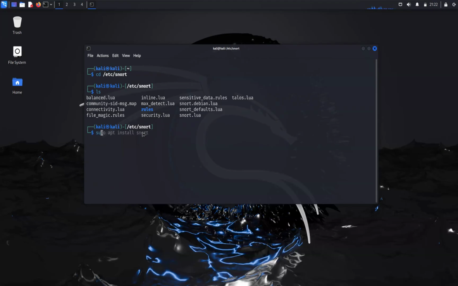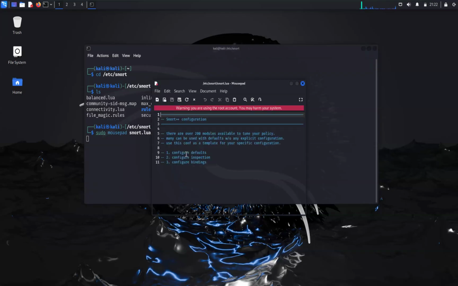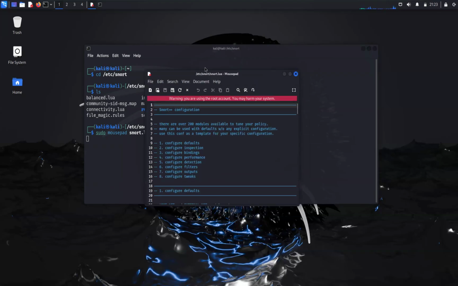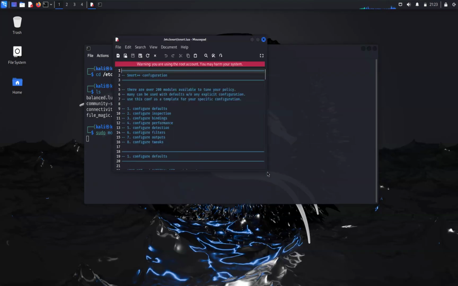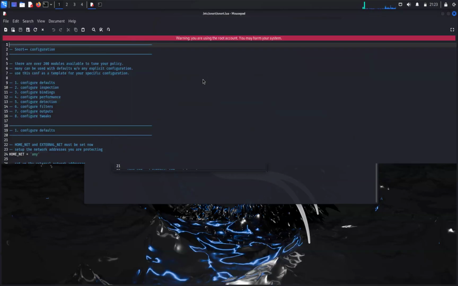So what we're going to do is sudo. I like using mousepad. Use any text editor you like. Sudo mousepad snort.lua. And as you can see, this is the configuration file for Snort that we're going to be running. Let me just make this bigger for you guys. Perfect.